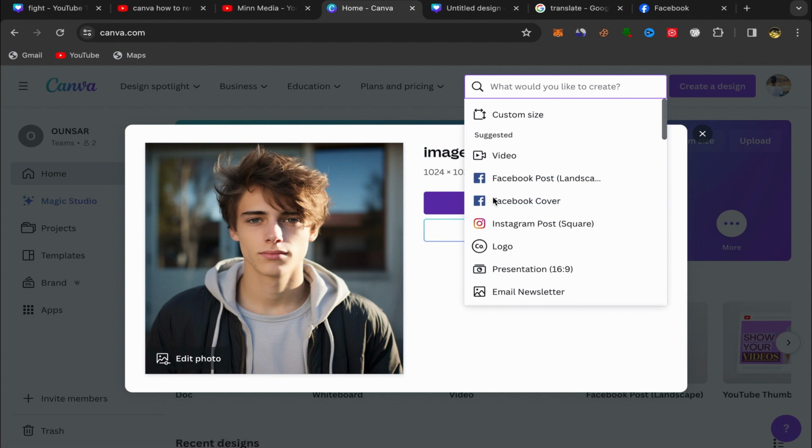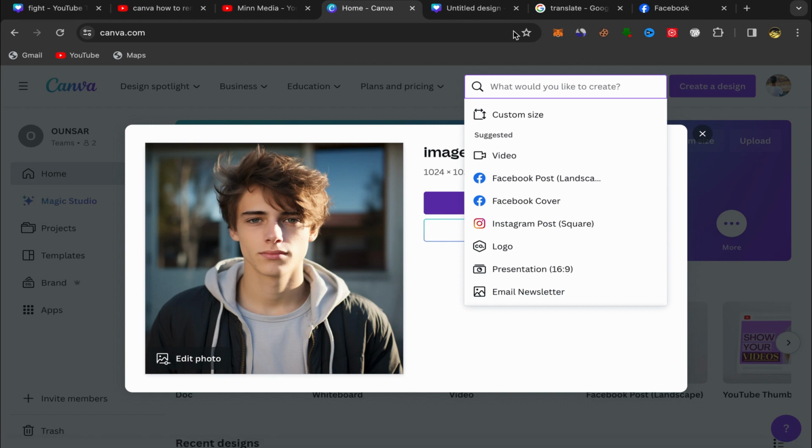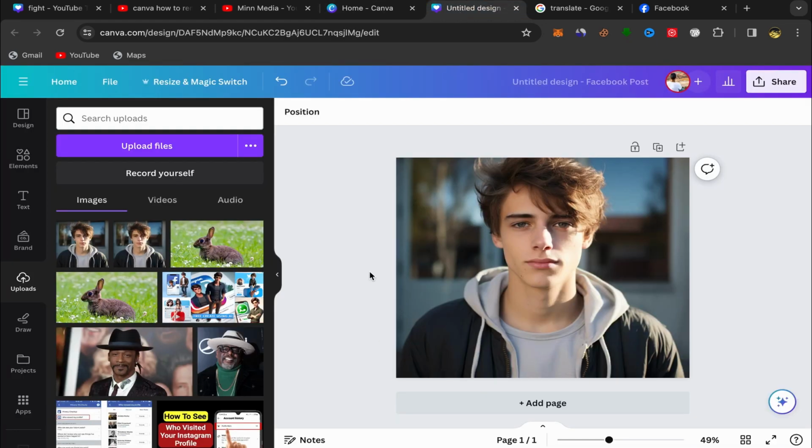And what you will do, you will choose the size of your picture. So for example, if you want to use this picture for Facebook, you can choose Facebook post size. For Facebook cover, choose this size. For Instagram story, choose this size. For Instagram post, choose this size, and so on. Okay, I'm going to just click on Facebook post and you will be directly on this page over here.